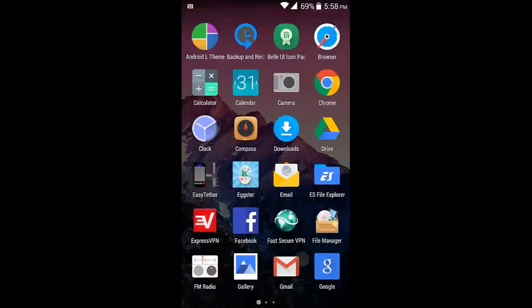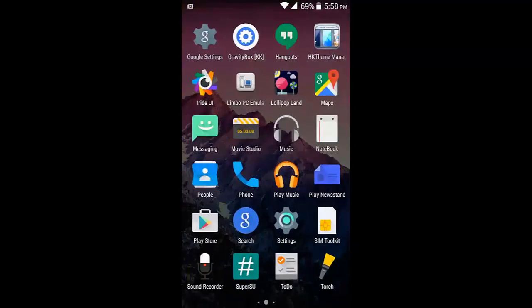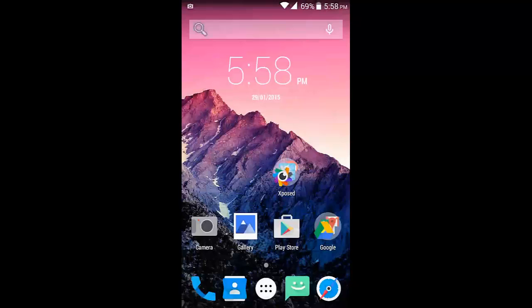Anyway, I've successfully shown how to make your phone look like Android L. All the applications and the files that are needed here, I have put them in the description below, so you guys can download from there and try this out.